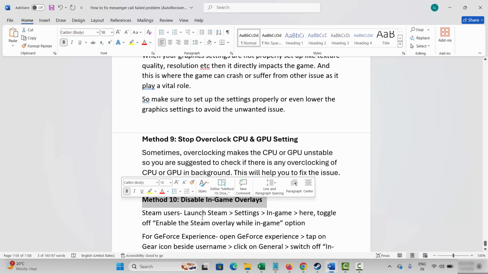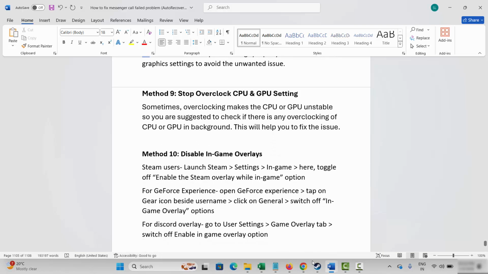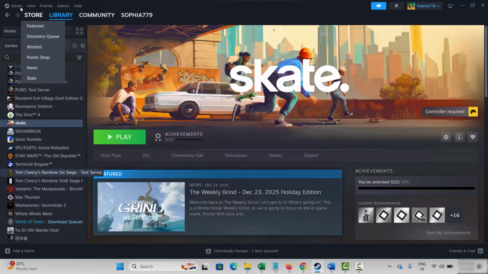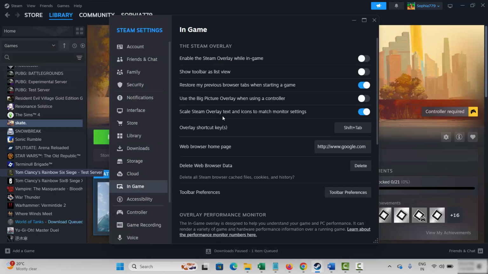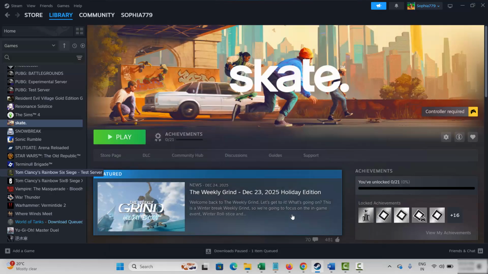Next is to disable in-game overlays. So Steam users, go to Steam, now click on the Steam option, click on settings, now click on in-game, and here you can see the enable the Steam overlay while in-game option. If it is enabled, you have to click on it to disable it. Once it is disabled, now launch the game and check.